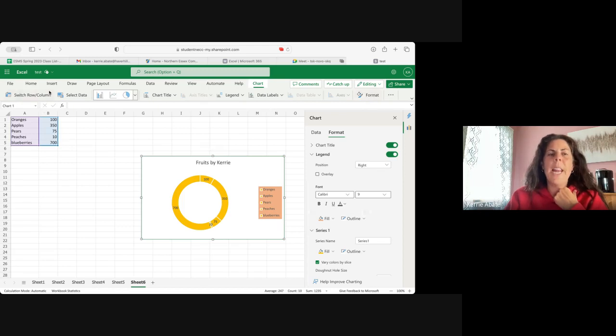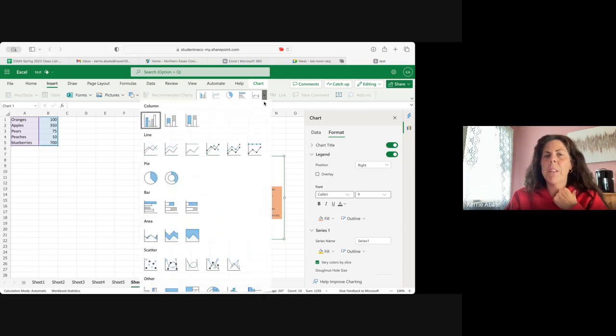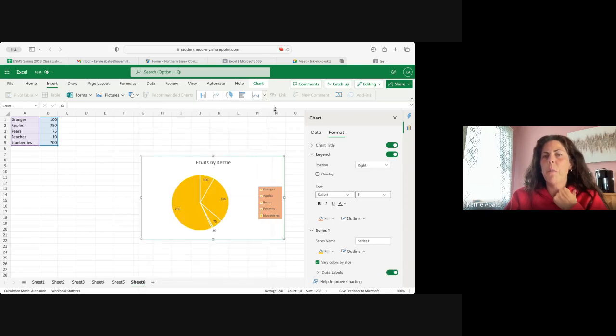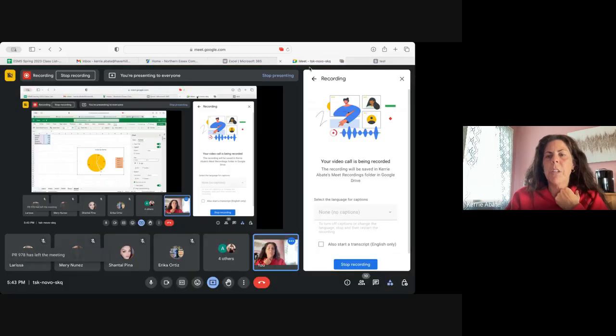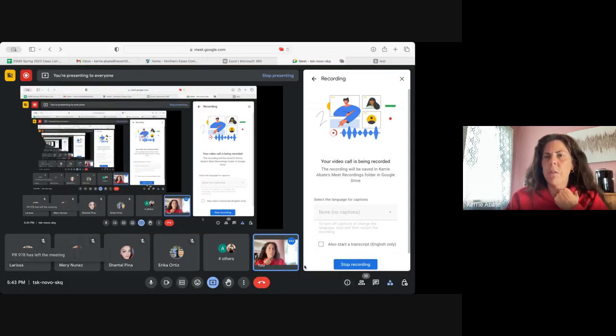Okay. So again, like I said, we went to insert, and then we went over to the chart. We picked our chart, and then we have this other little tab up top here that gives us all our data labels and how we want to design this. Okay. I'm just gonna stop it. I want to stop there.